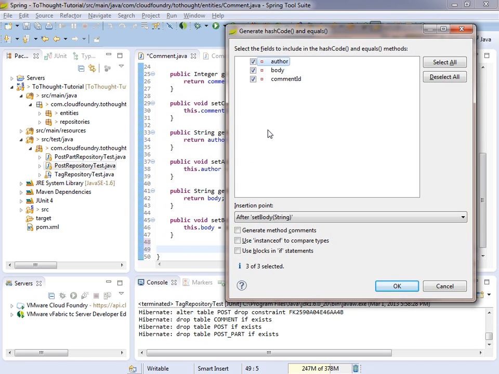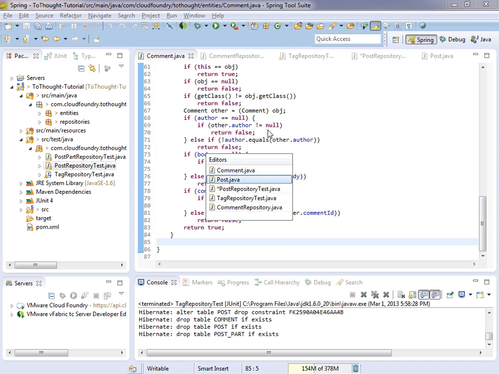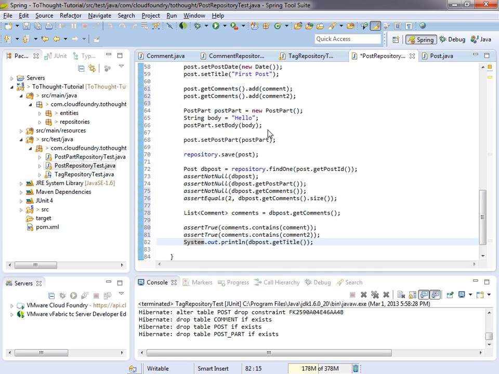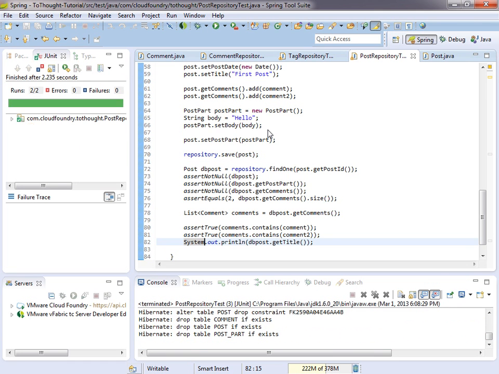And I'm just going to use every field in this class. This will allow the comparison to happen, and it will also allow JPA to make sure that the comment's not already in the database. When it calls these methods to determine equality, it can make that comparison effectively. So let's run our unit tests. And you can see everything passes.